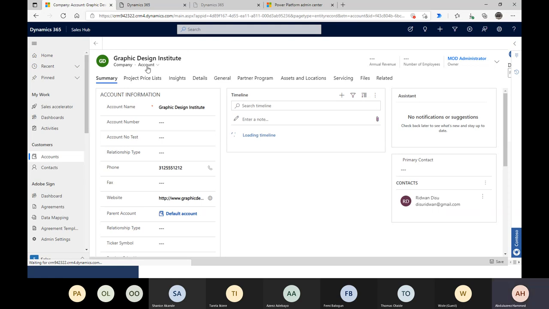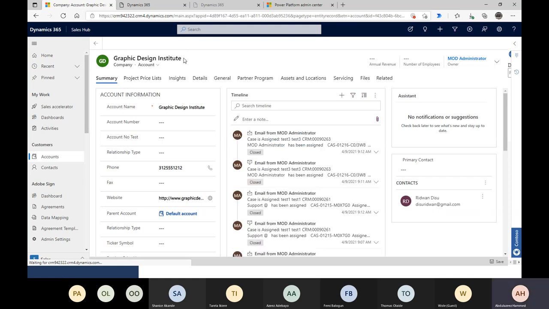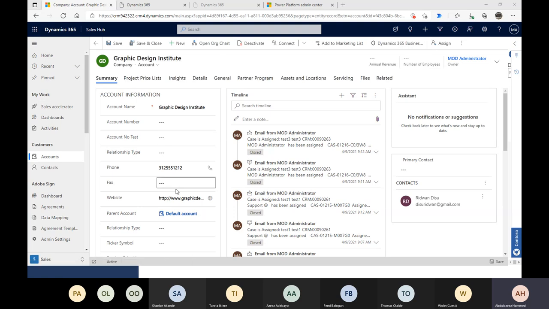So this is a typical example of a form that I tried to show you at a time. Here we have the fields. This is the standard form for this account, which is what I mentioned when I mentioned account at a time. What do I mean by account? Can they remind me?